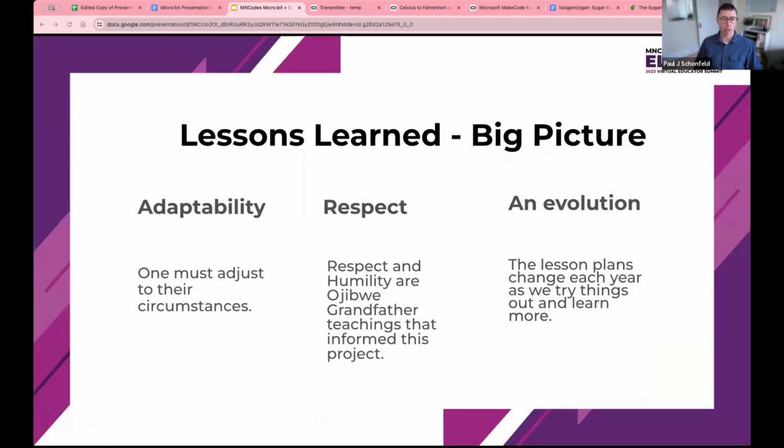Lessons learned, big picture, were that we had to adapt to the circumstances. I mentioned this lesson of respect and having humility for the weather and learning about these grandfather teachings, including respect, and using that to inform the project and decisions made as they affect the health of the trees. And this whole project is an evolution. We learn new things each year and try out different things.